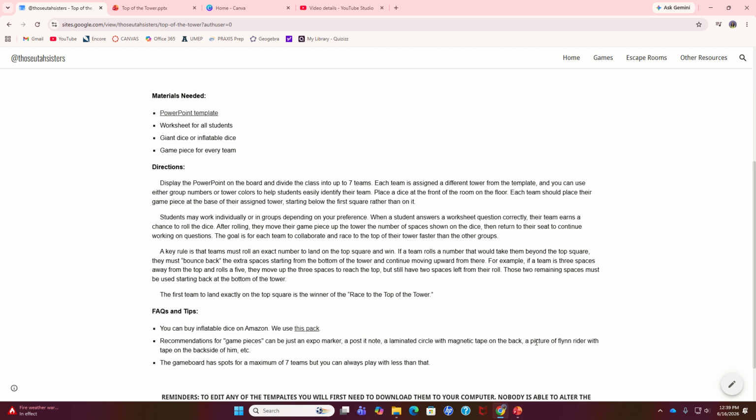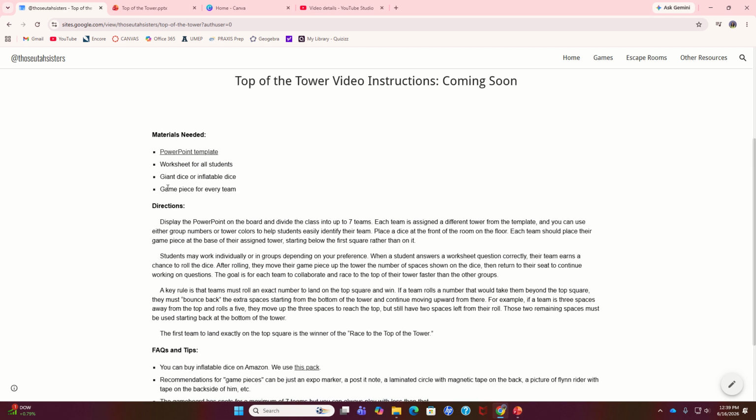And then if you're really extra, because this game is themed after Tangled, which I'll show you in a second, some people print out pictures of Flynn Rider and then they put a piece of tape on the back of him and use that. So Flynn is the one climbing up the tower because we're using Rapunzel's tower. So those are all the supplies you need.